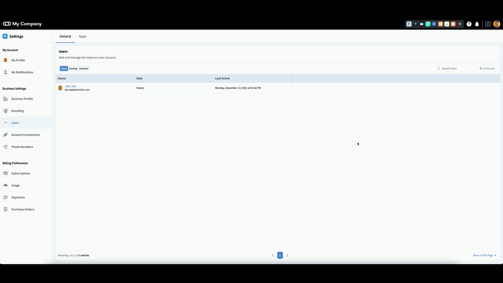Remember that you can edit a user at any time by coming back to this page, hovering over the name, and a settings icon will appear for any user that is not the owner.